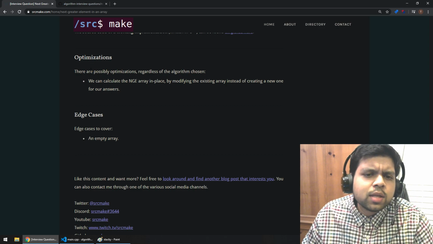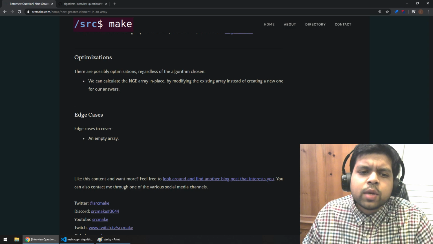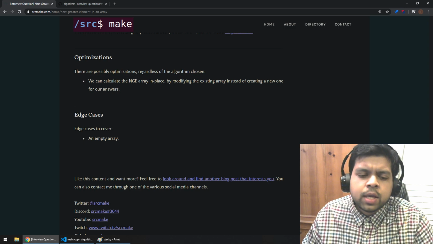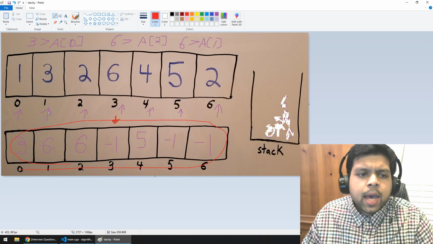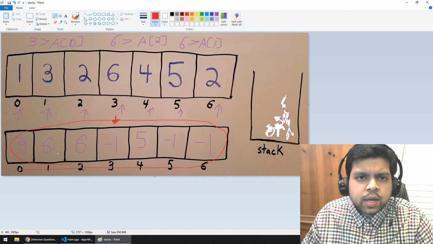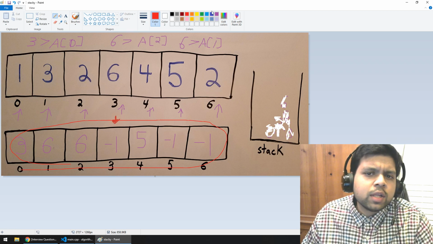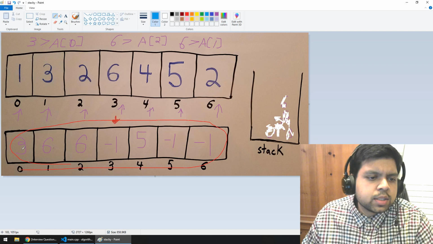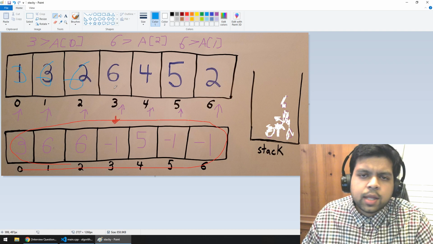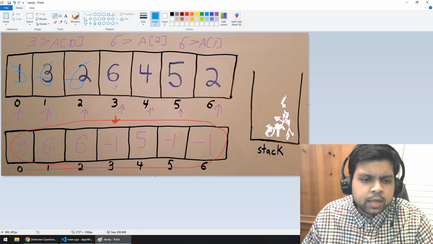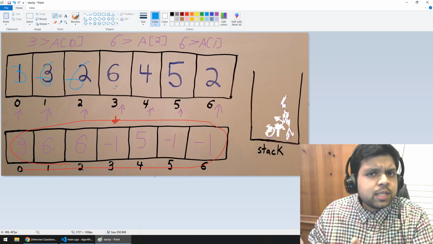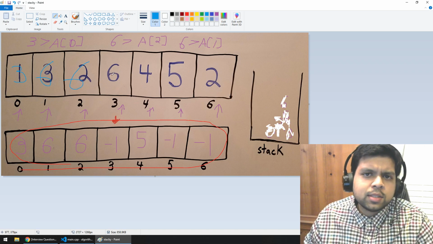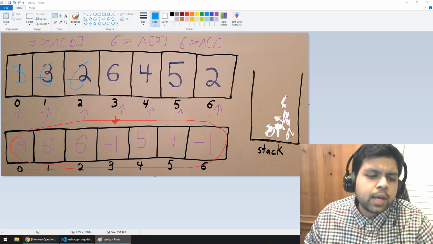So optimizations. The one optimization that we could do is we can calculate the array in place. So in the pseudocode, and for this example, I had a return array that was separate from the initial array, but we didn't really need to do that. If we really wanted, we could just overwrite this array right here when we were doing the calculations, and that's probably better because it doesn't take up any extra space. I mean, the stack still takes up space, so the space complexity is still order n, but it's a little bit more efficient if you can do that.